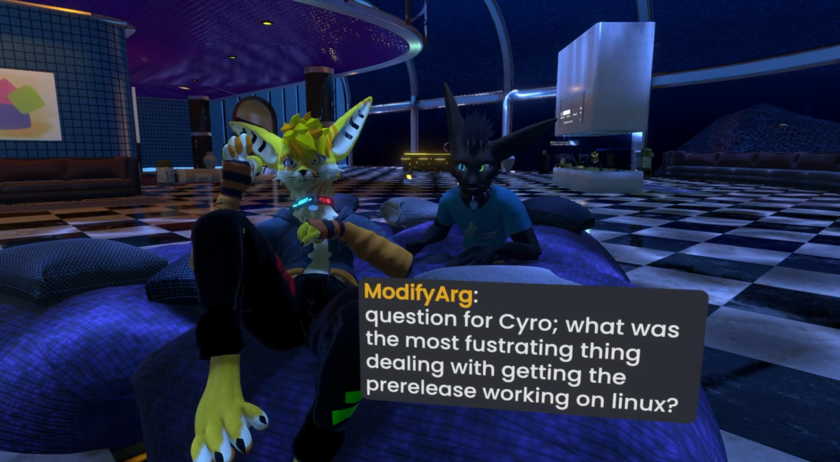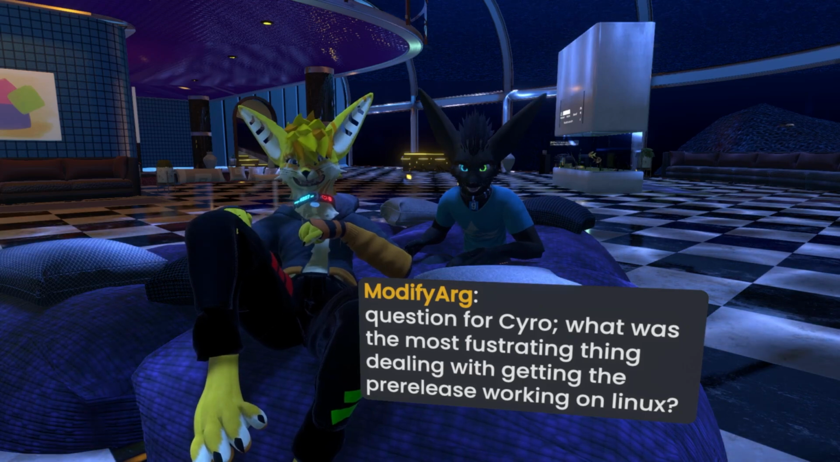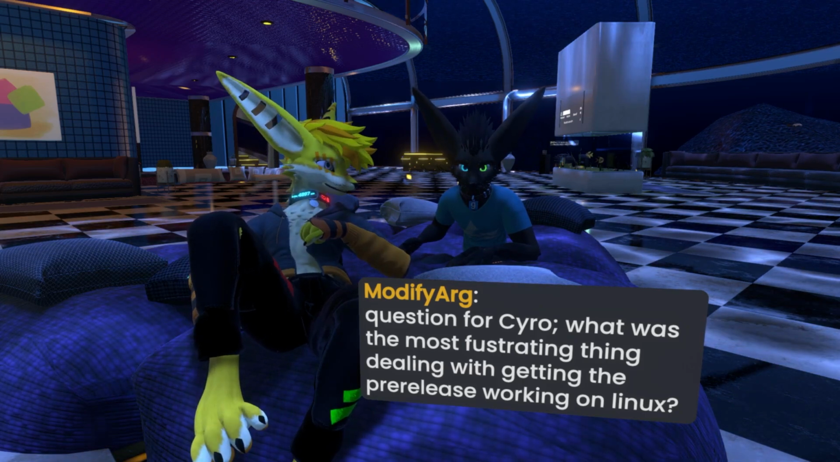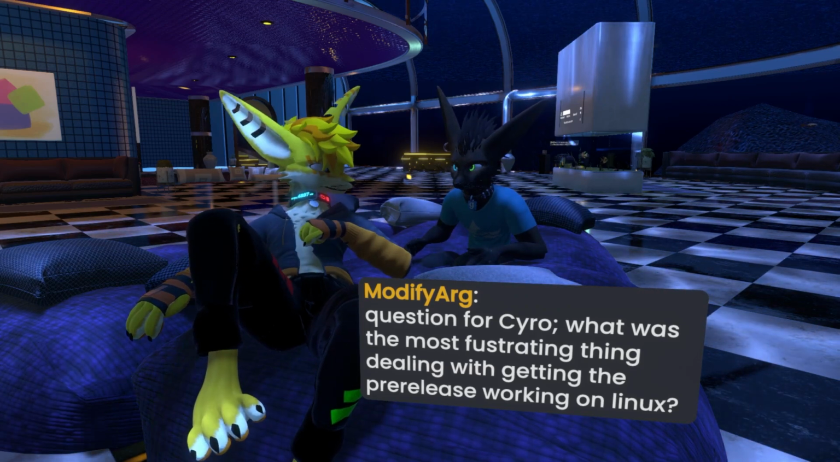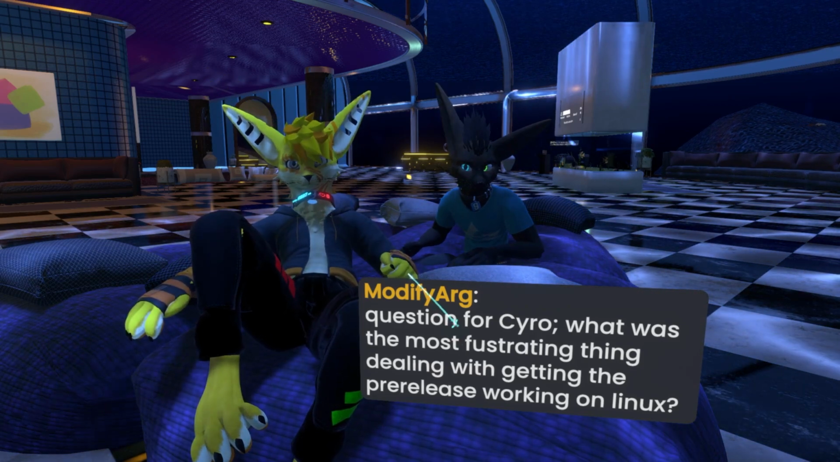Yeah, it's very unique. If somebody asks us if Resonite runs natively on Linux, we'll be like, yes and yes, no. Yes, no.